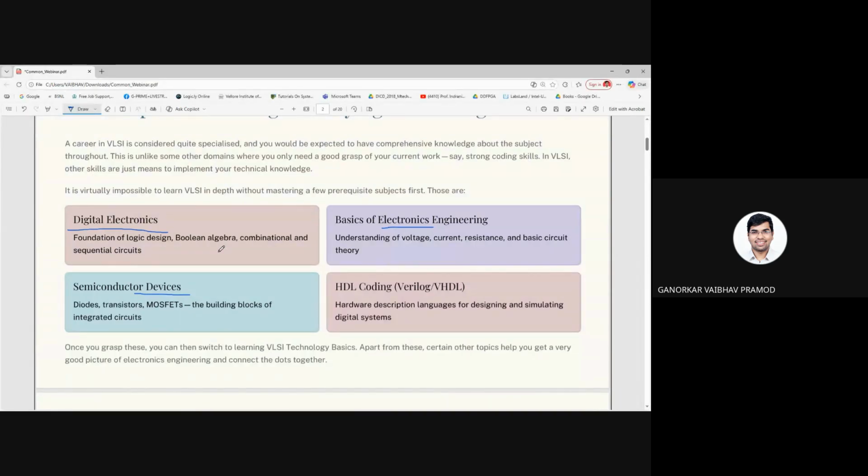Next is the HDL coding, hardware description language. If you know the MOSFET, then how to model that part will come into the picture. So we do the HDL coding, whether it is Verilog, VHDL, whatever it is. These are the steps to learn. First, you can start with VHDL, later you can go to Verilog. But as per my experience, there is no dependency; if someone has completed these three, they can directly move to Verilog. It's up to you.